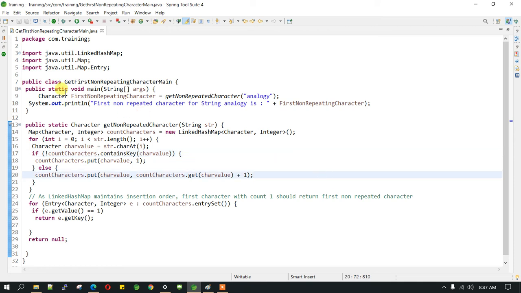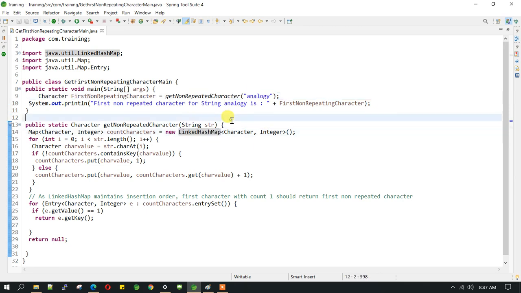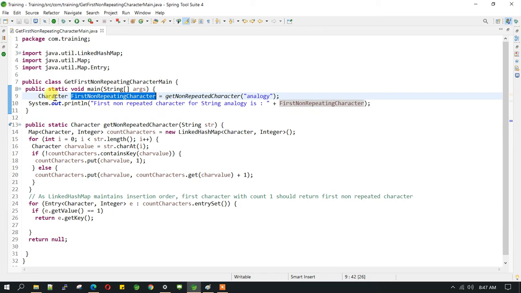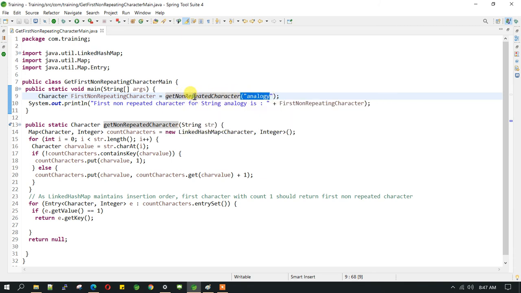So this program is basically doing is to find the first non-repetitive character. We need to concentrate on first, that's the reason we will be using this linked list. So what is the flow of the program? Let me explain you. We are having a character variable which we are calling first non-repetitive character, and to assign the values we are calling this method getNonRepeatedCharacter, and we are passing this string. Okay, so let's go inside this method.